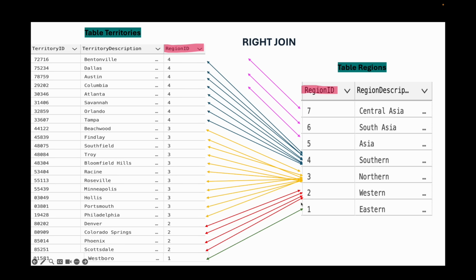Now in this case, if you pay attention to the arrows that I have here, the rows that have common region IDs will be connected. But again, the rows 5, 6, and 7 will still display because the right table is my main table. And again, from the main table, it will display all the records.